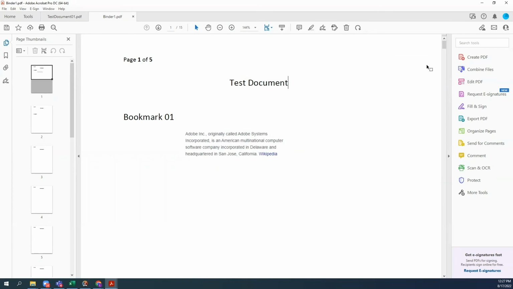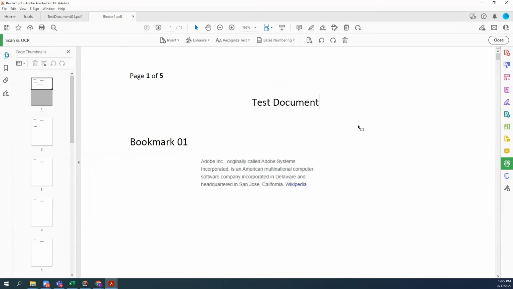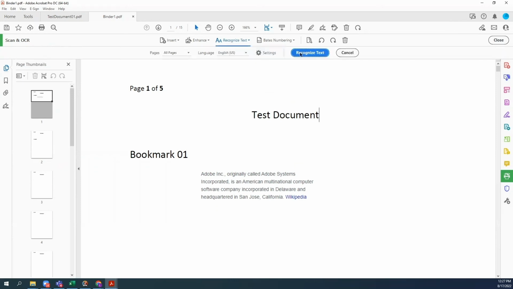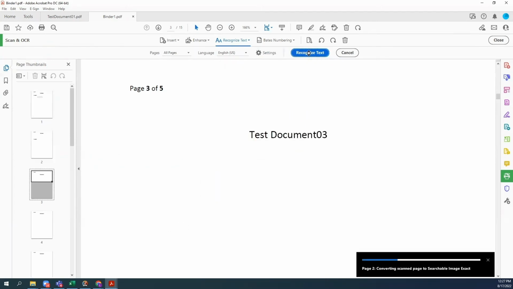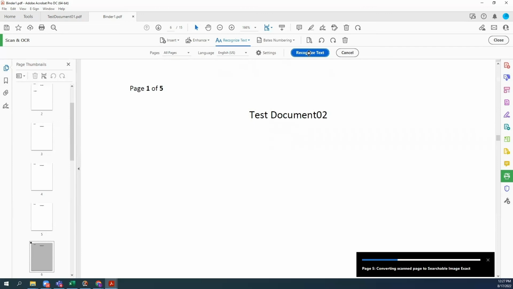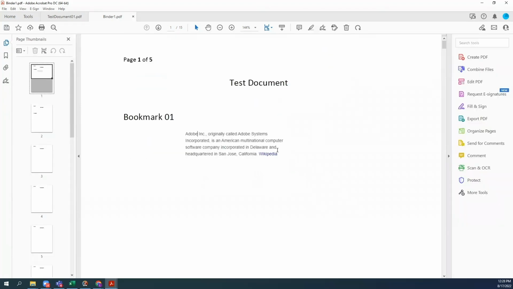So what we can do in Adobe is something called Scan and OCR to make the sections that are currently not searchable, searchable. So you would click on the Scan and OCR section and click on Recognize Text in this file. And then you can click Recognize Text. It will scan through the documents and find the sections that aren't searchable and make them searchable. And now the text is highlightable and searchable.